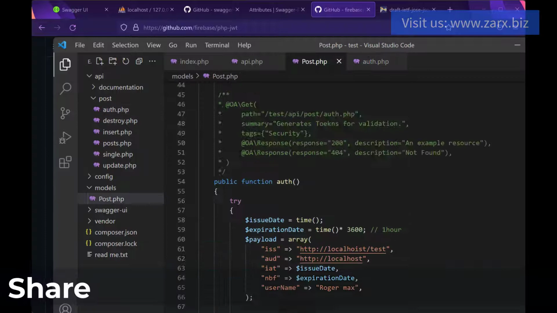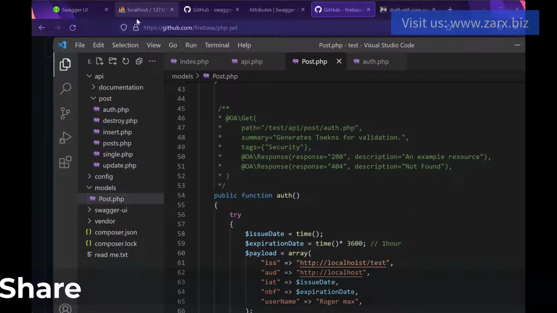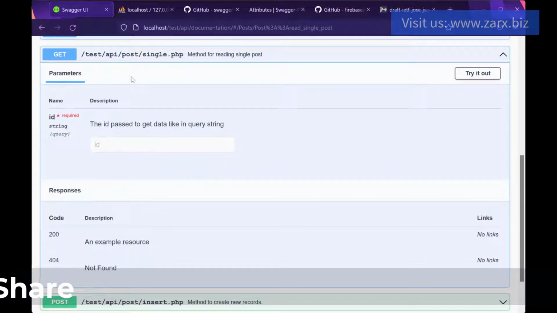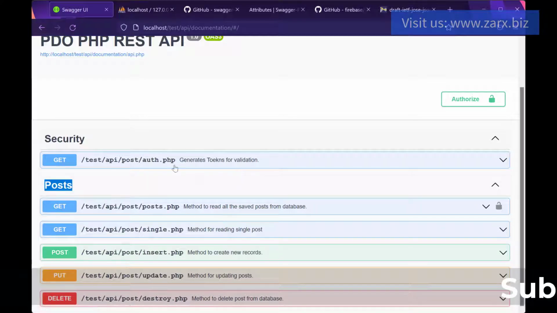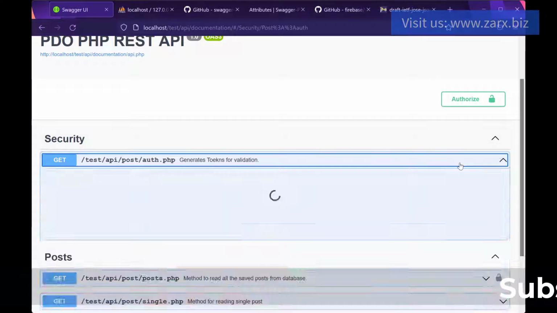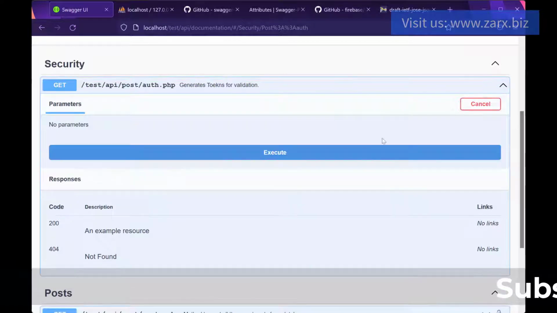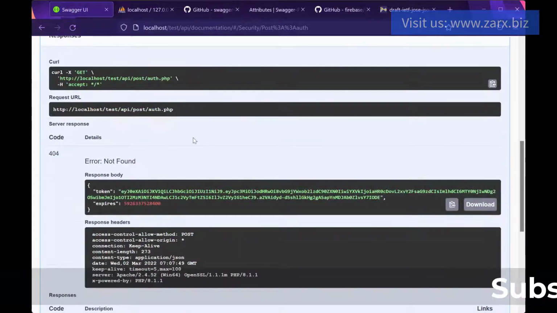So we have it here, we added the annotation, and let's go back to Swagger, refresh the page, and here you can see that we have our endpoints and the posts. Now we have one for security, under security. Click here, try it out, execute, and scroll down. You will see that we have a response. We have the expiration time given there, and there is a token given there, and that's great. Now this is the token we need to verify.